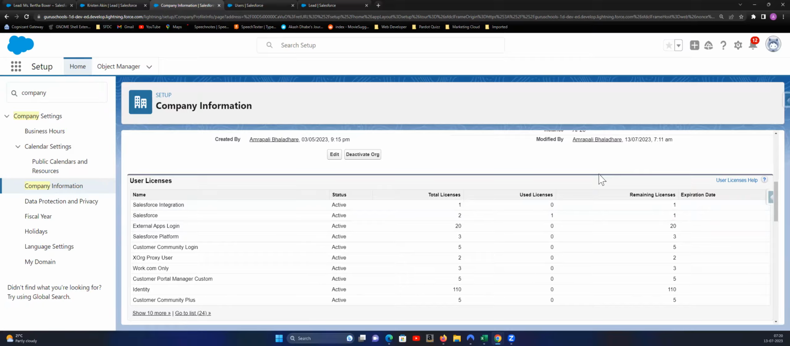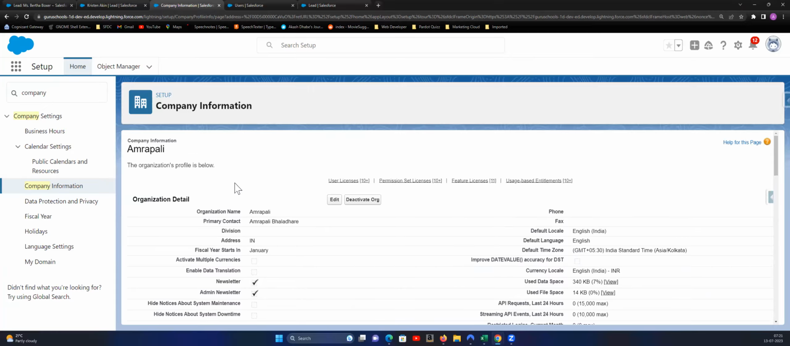Then as an admin, your job will be to identify whether any user has left the company but that user is still active in the organization. If it is still active, you can deactivate it and assign that license to another user. If not that scenario, then you will have to discuss with your company to purchase new licenses, right? So all that information you can see here in company information.